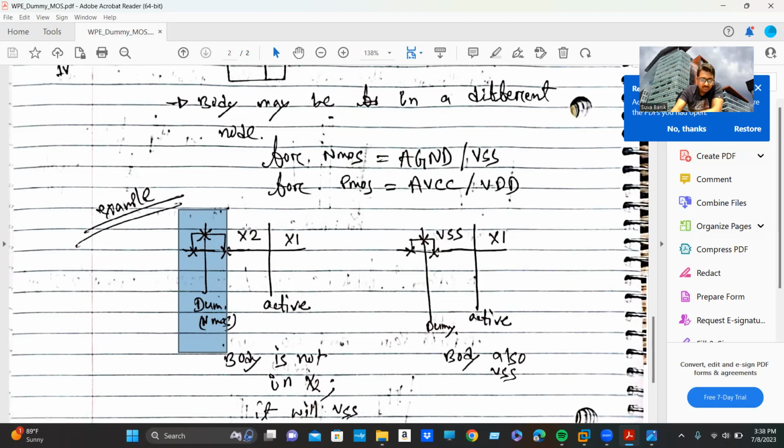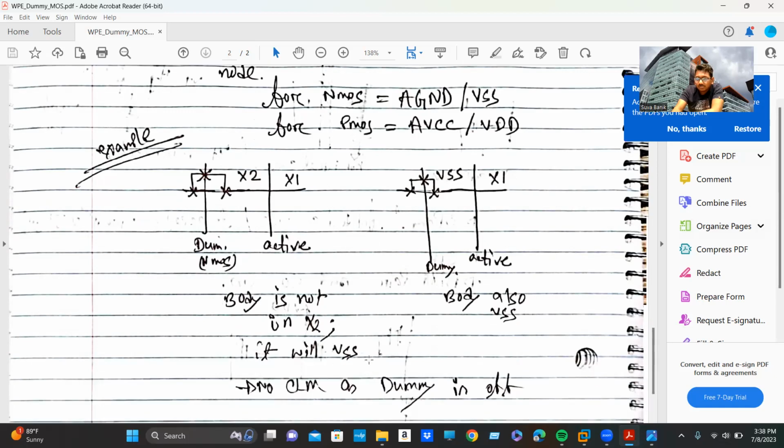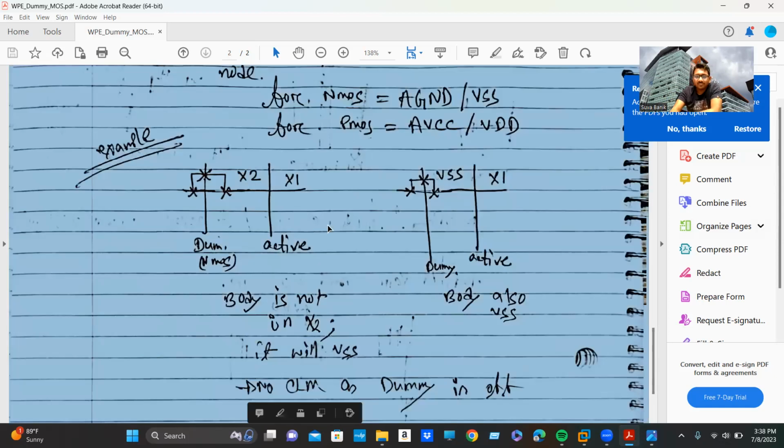Let's say this node is X2, and if it is a dummy, this dummy transistor's drain, gate, and source must also be tied to the X2 node. Let's say its body may not be at the X2 node. I assume it's NMOS, so its body may be at VSS, right? It is possible its body is at VSS, or its body is at the X2 node. It depends on the designer actually.